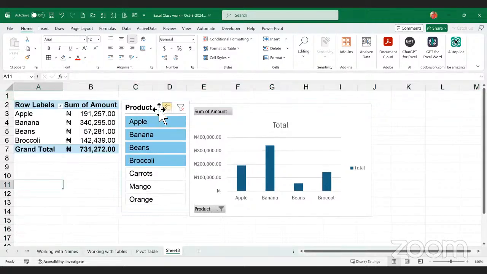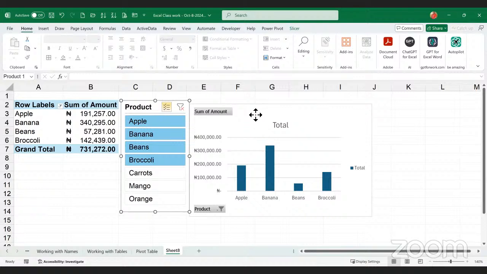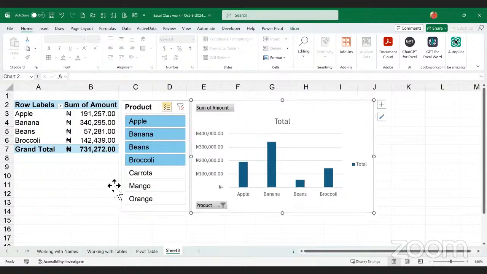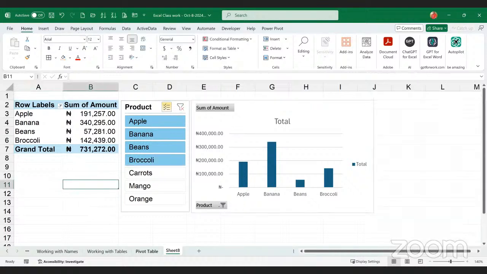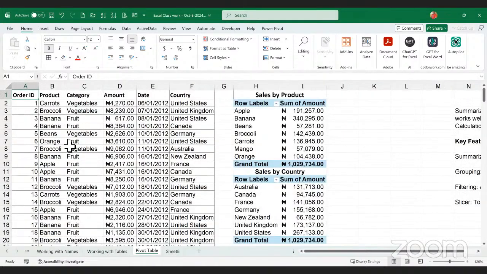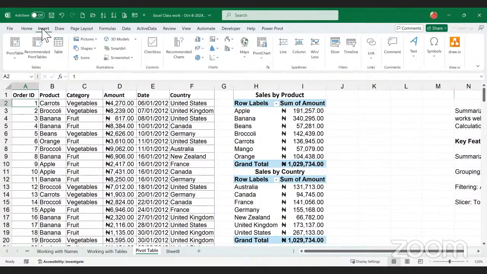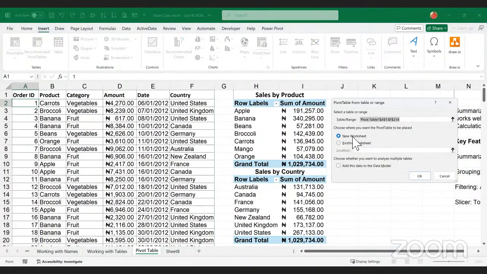So if you select the new worksheet option at the point of creating your pivot table, you can have it in a separate worksheet. So I'll go back to the source data again and click inside the data. Go to Insert. Go to pivot table. So leave it on new worksheet and then click OK.